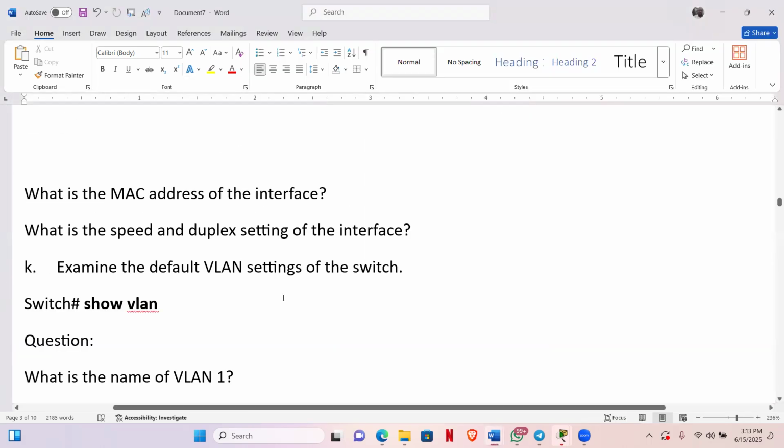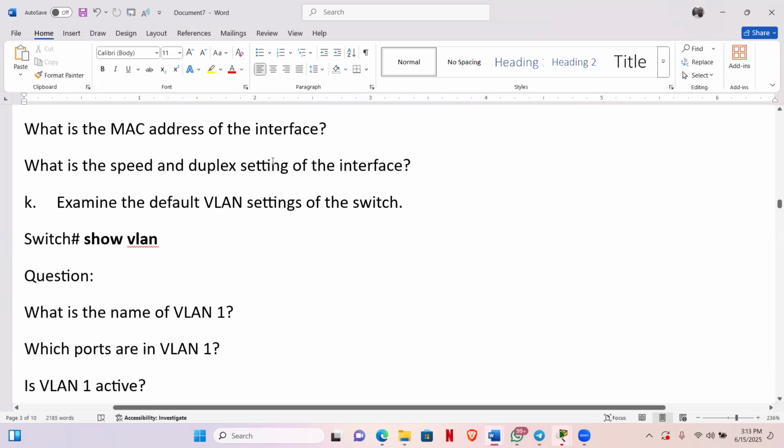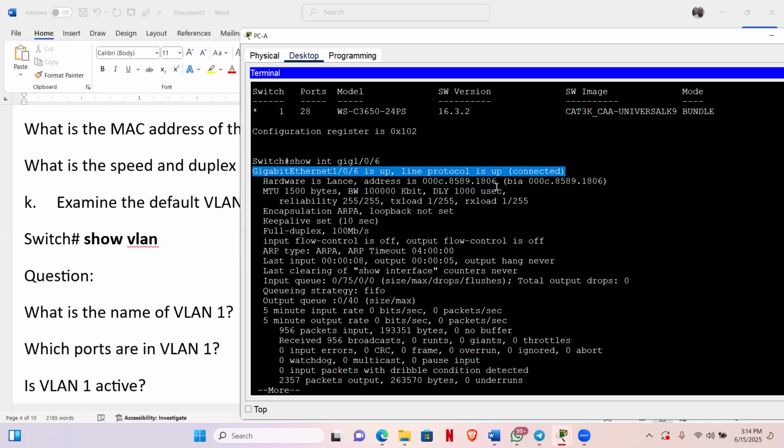Now, MAC address, it will tell us the MAC address if you so wish. You can get a MAC address. This is the MAC address that is here. Look at it here. You see?